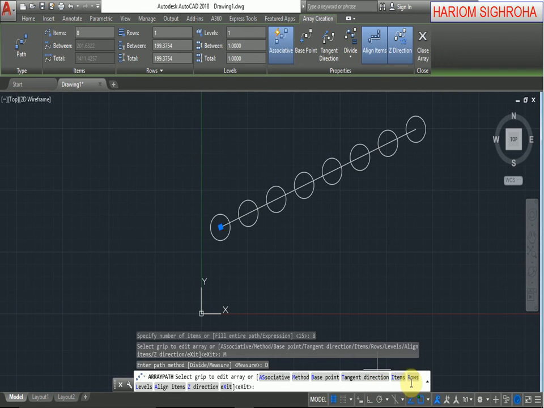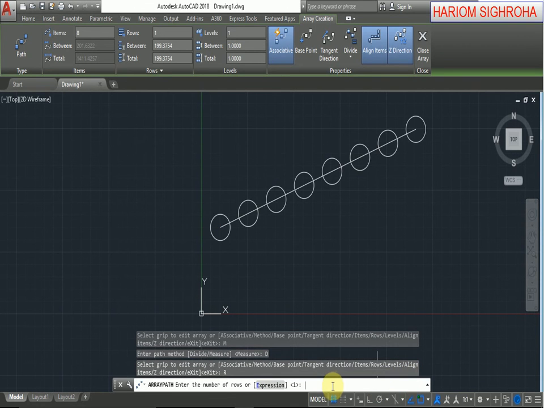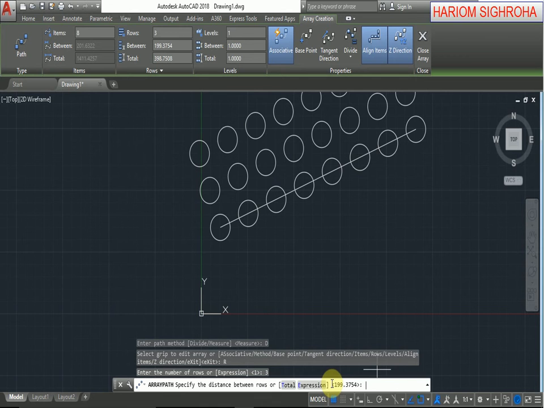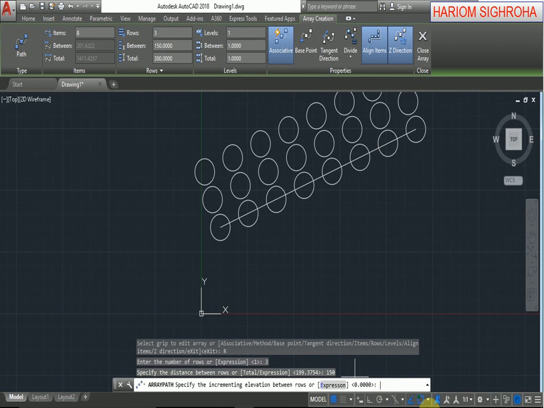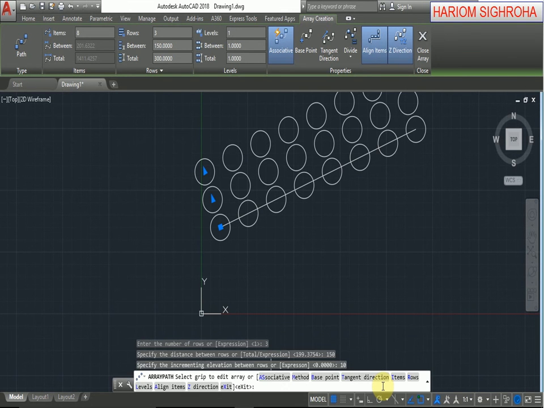Now the next option is rows. The number of rows we give here is 3. Press enter. The number of rows is 3, and the distance between rows we give is 150. This is the distance from the center point to the center point, which is 150. This distance is calculated by subtracting the diameter of the circle. And elevation between rows, same as in the rectangular array, we take here 10. Press enter and again enter.